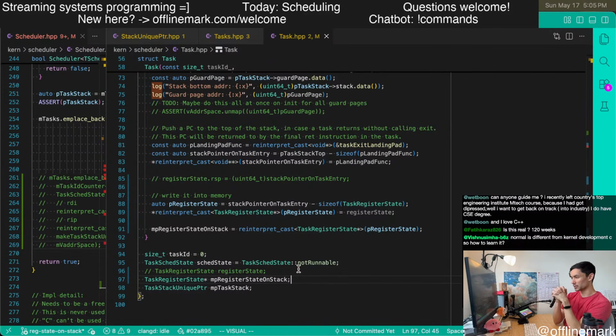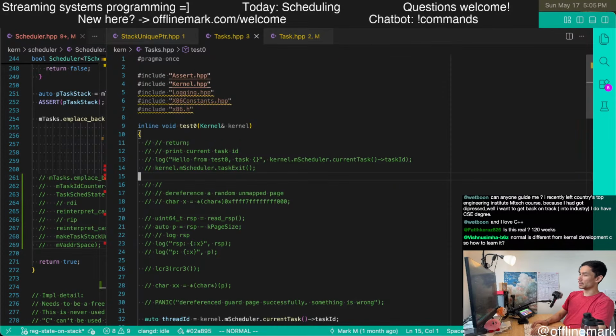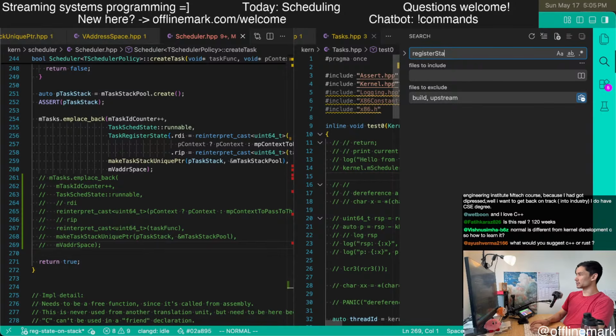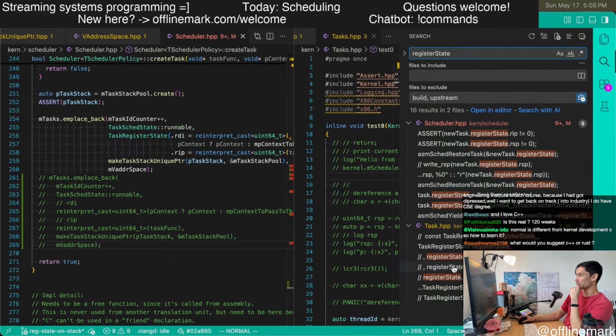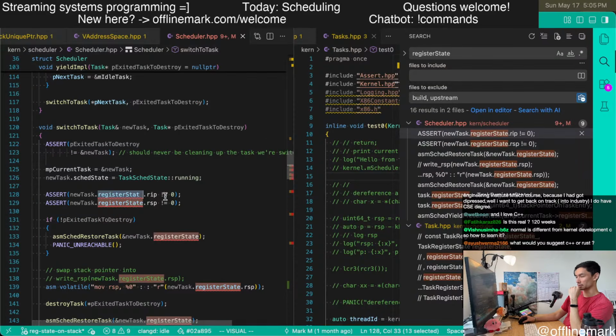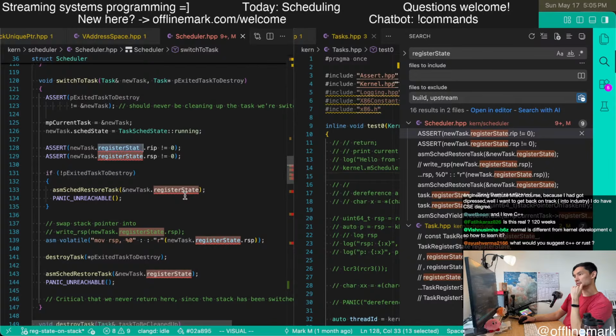So yeah. All right, so we've got register state on the stack. I think what we've got to look out for now is the scheduler. So let's take a look for where there are references to register state. A lot of this is no longer going to compile because we've gotten rid of this.